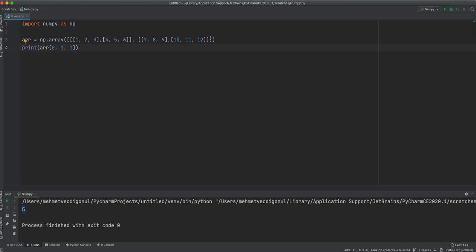If it's still not clear for you, let me give you another example. Let's try to index 11 here. If you want, you can stop the video here and try it yourself. Good. Now let me do it.